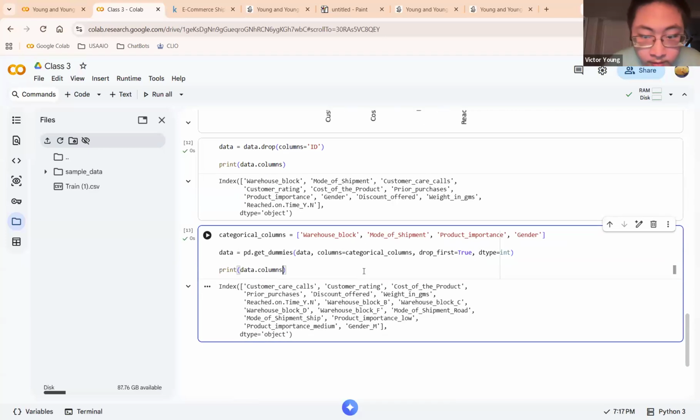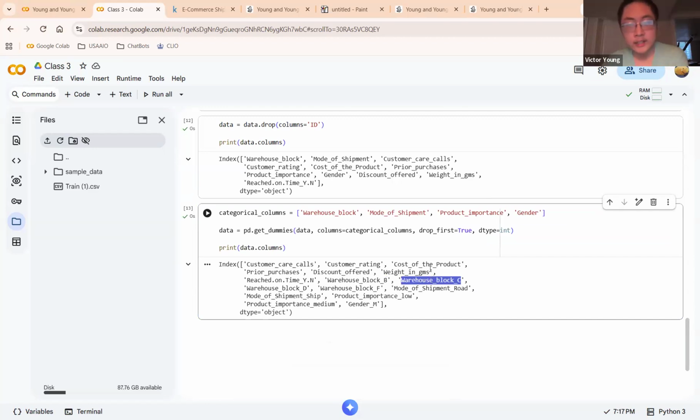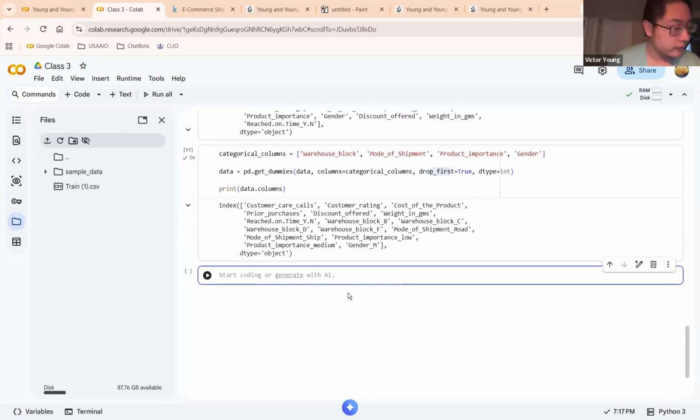We see that we have warehouse B, warehouse C, warehouse D, and warehouse F. So that means, is the warehouse block B? If yes, then this is 1. Is the warehouse block C? If yes, then this is 1. And this is the same for all of these. We do not have A because we have drop first equals true. We also have the mode of shipment, which is road and ship, and flight is dropped. We have product importance, which is low and medium, and high is dropped. And gender, male, and the female is dropped. Okay. So we have done one-hot encoding now.